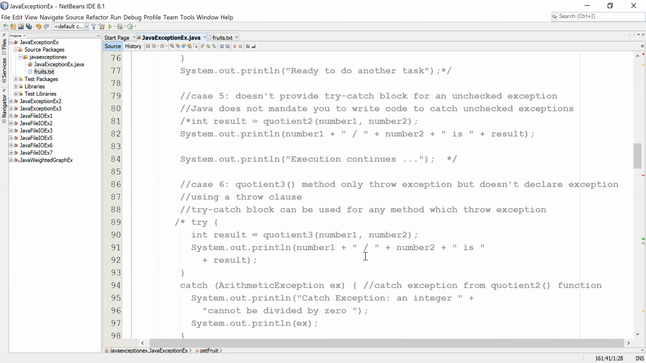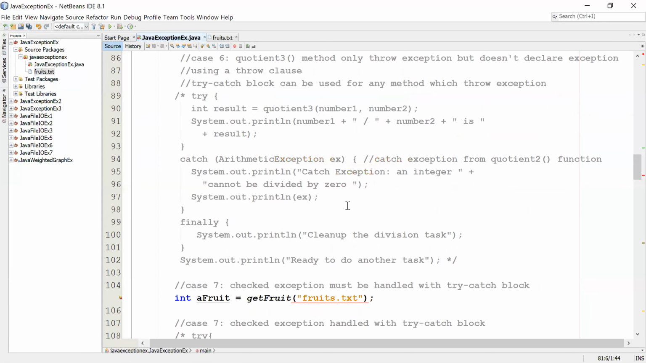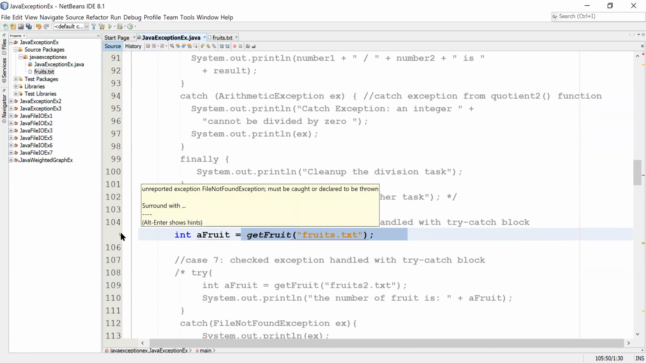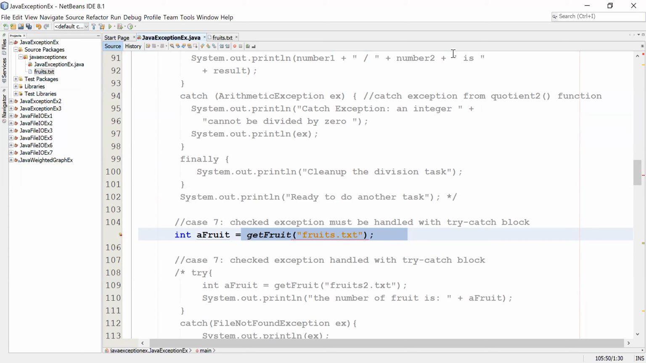But for quotient 2, if I uncomment that, you will see this line is perfect. The program didn't report that there is an error here. But for our getFluid, you cannot run this Java file because there is an error. It won't work. It cannot work. So why is this?